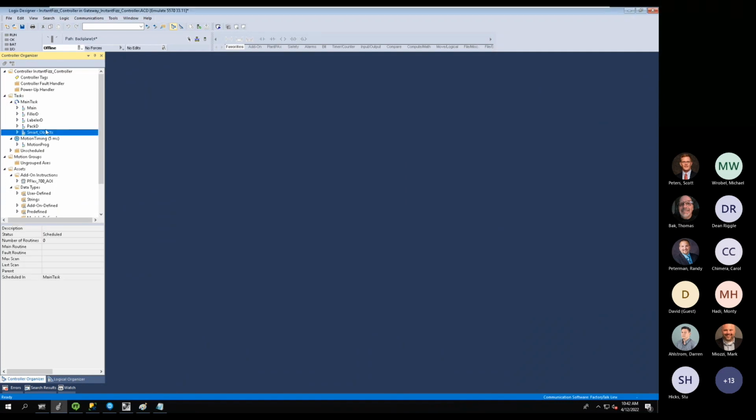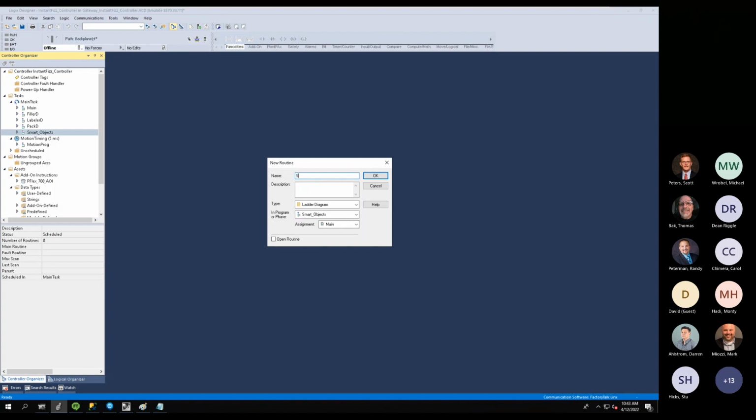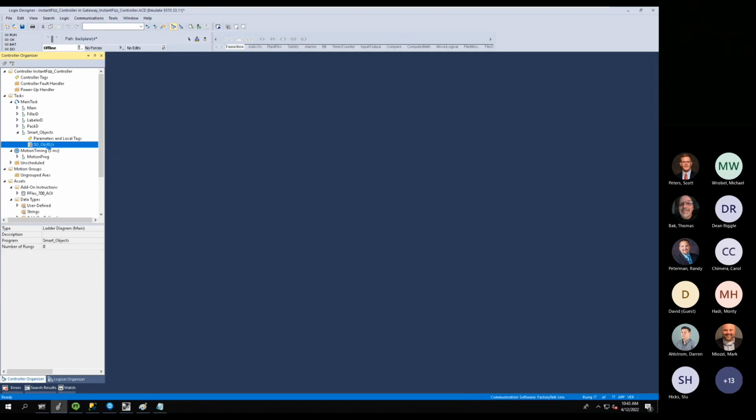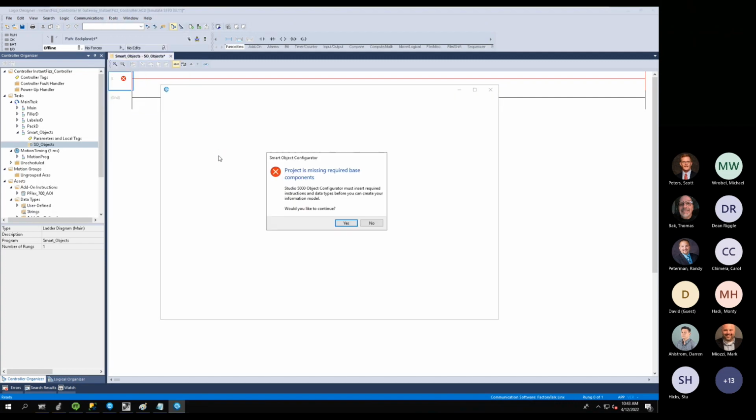Parent none. We're going to do a new routine. SO objects. All right, so now we have a main routine in this instance here. And now what I'll do is let's go back to the Smart Object configurator. Yes, let's install the base components.